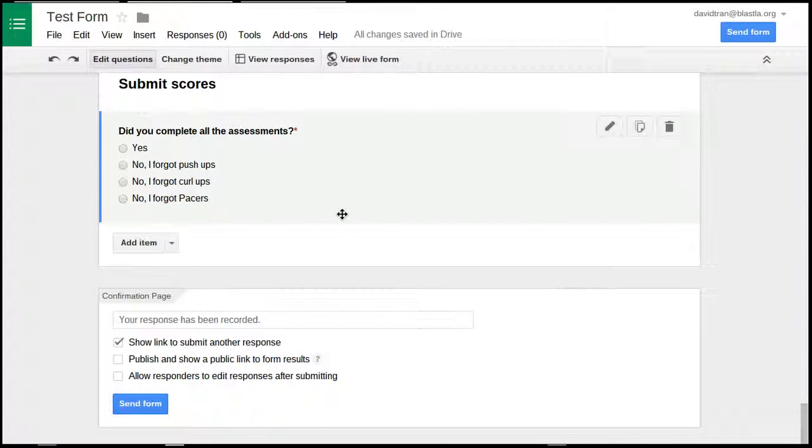So after allowing people to collaborate with you on your Google form or sharing it out and trying to get responses, one of the things that you might run into is if someone submits the form too early or they forget to do something and they need to change their answers. Instead of having them resubmit an entire form, which can add to your reading, you can allow students and people to edit their responses. You simply do this by going to the bottom of your form, and the confirmation pages will pop up, and just clicking allow responders to edit responses after submitting.